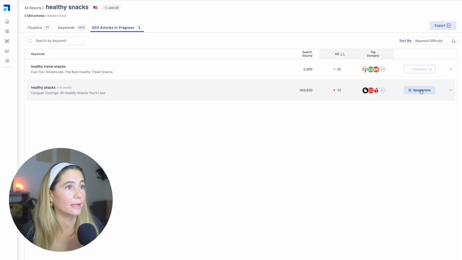So step number 1 is to navigate your dashboard. Once we are logged in, this is what the home looks like. We're going to go ahead and click Geo Core. This is where all the research, writing, and optimization tools live.